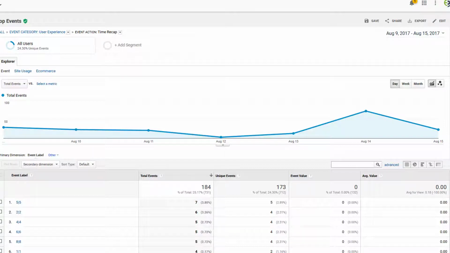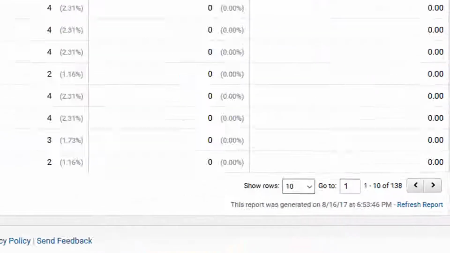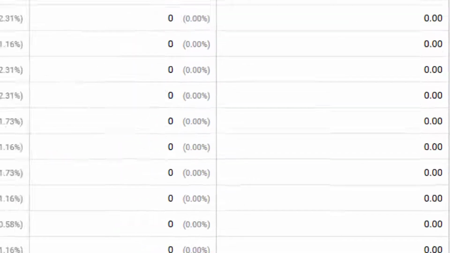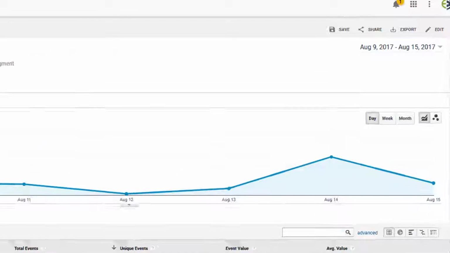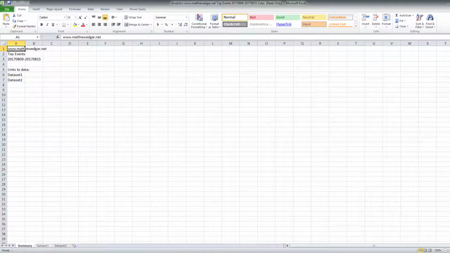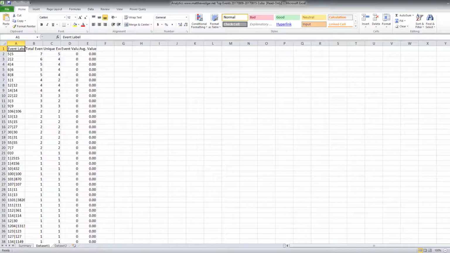Now, there's 2 parts to this label, and they're delimited by a pipe. So we can't really work with it in Google Analytics. We need to export this. So go down and select to show all the rows. That way we have all the data that we're exporting. And then above the date over on the right side, we want to export this as an Excel file. And when this opens in Excel, we want to go over to the Dataset 1 tab.